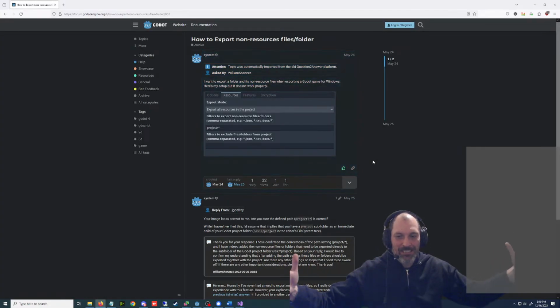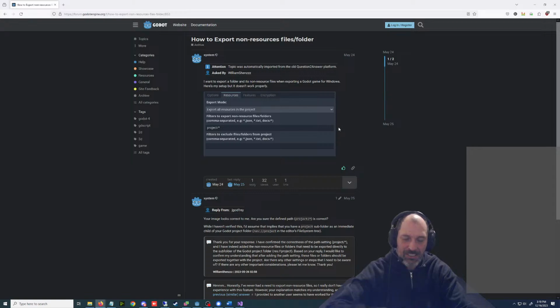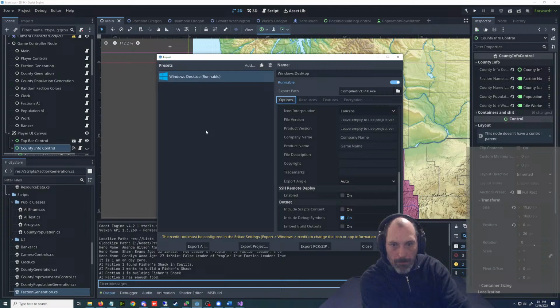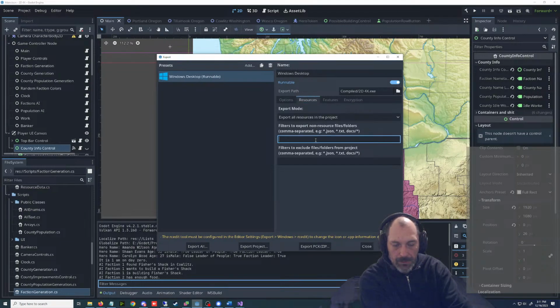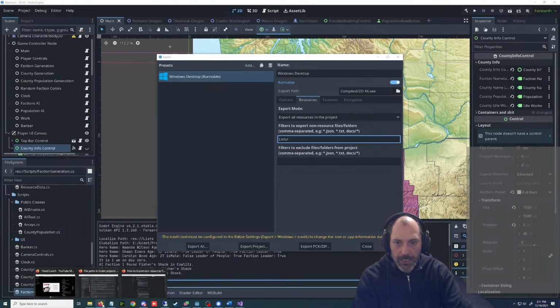The problem is if you did updates, you're going to have to keep copying those folders over, and you don't want to have to manually do stuff like that. I want to export a folder and its non-resource files when exporting a game for Windows. Here's my setup, and it doesn't actually work. Your image looks correct. Are you defining project is correct? So I must be supposed to be putting in whatever lists. Was he putting in a slash at the end? They are.